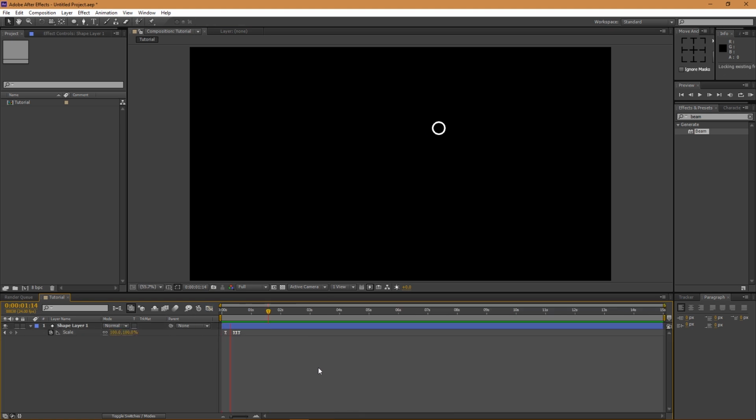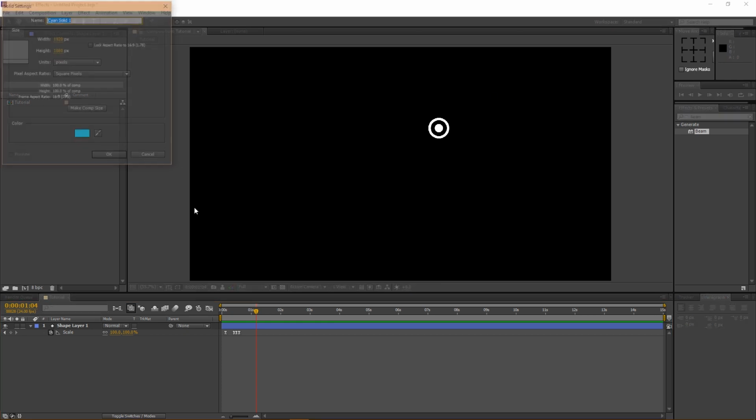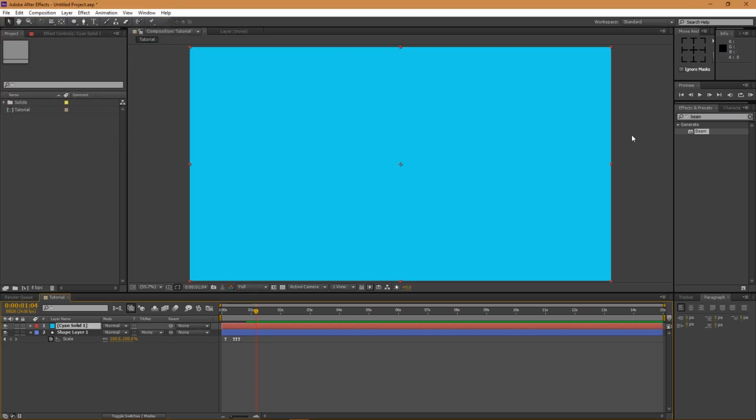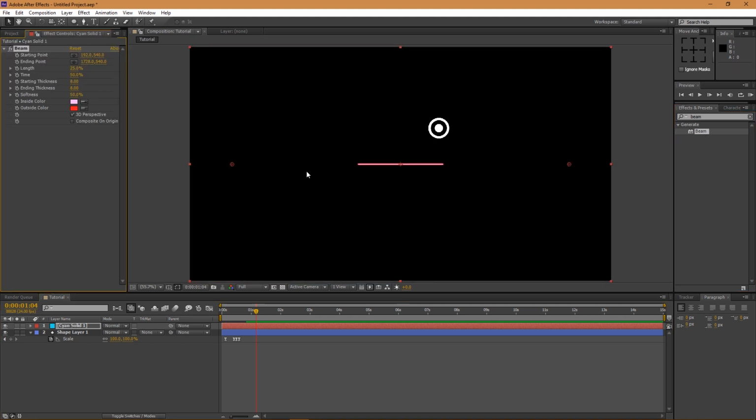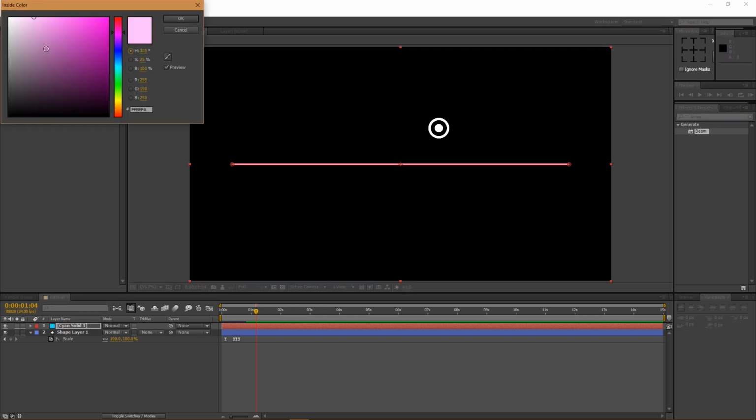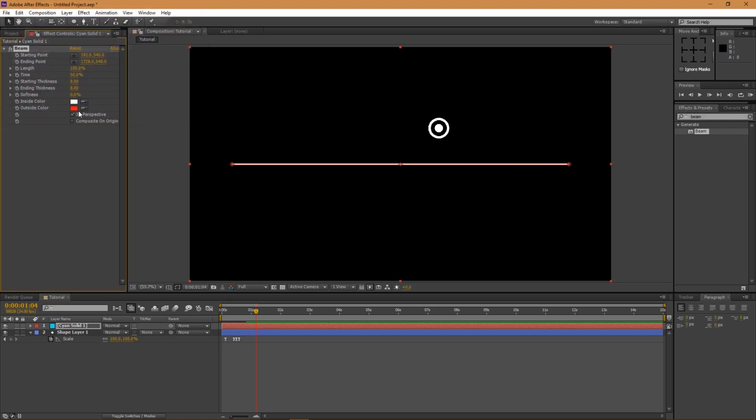Alright, so next thing we're going to do is we're going to create the lines for it. So what we're going to do is create a new solid, it doesn't matter what color, and we're going to drag beam onto it. Now, make it 100% in length. We're going to take its softness down to 0. We're going to change its color to white, and we're going to actually do the whole thing white.